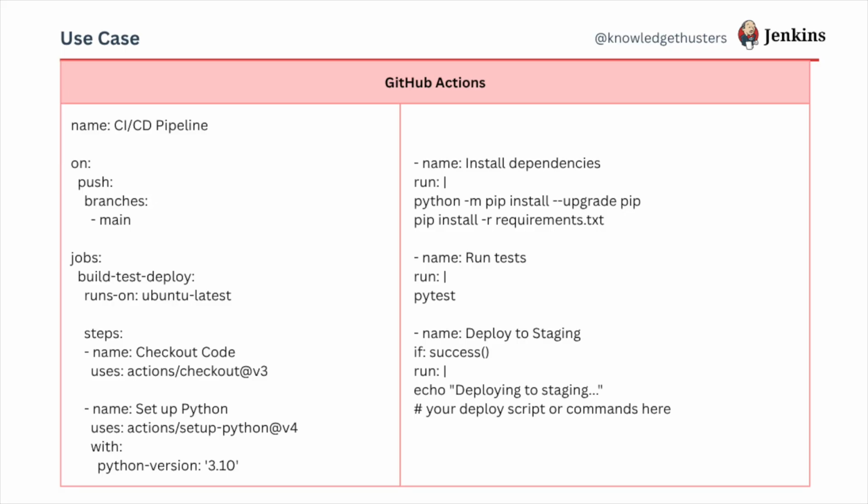Then second is jobs: build-test-deploy runs on ubuntu-latest. This defines a job named build-test-deploy and runs the job on the latest Ubuntu runner provided by GitHub. Then let's see steps. First is checkout code. After that, set up Python, version 3.10. After that, installing dependencies. It will install pip and upgrade to the latest version, and then install all Python packages listed in the requirements.txt file.